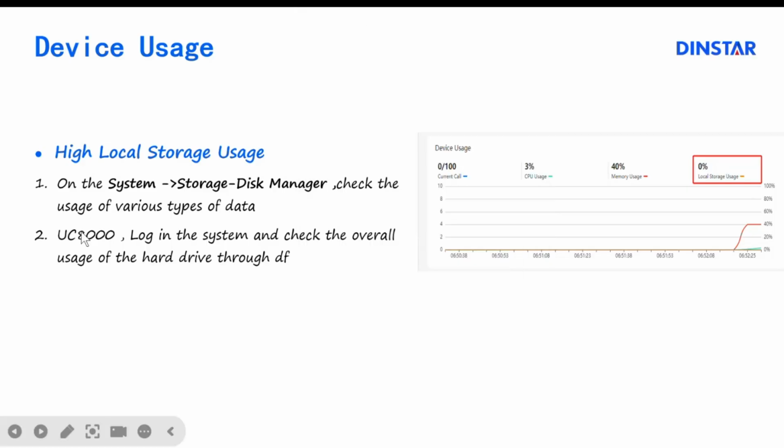And the second is the UC 8000. We can look in the system and use the df command to check the overall hard drive usage. As we all know, the UC 8000 is a software-based platform, right? And this helps you identify which partition is taking up the most storage space.